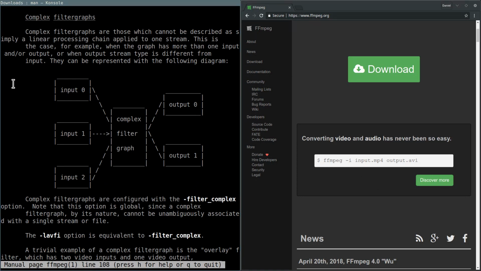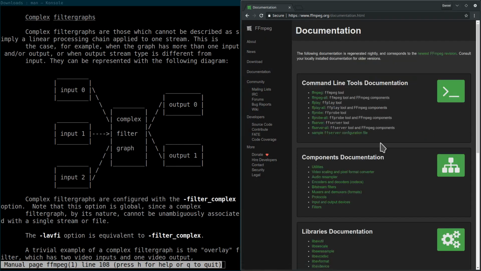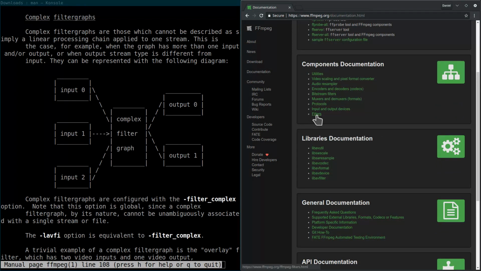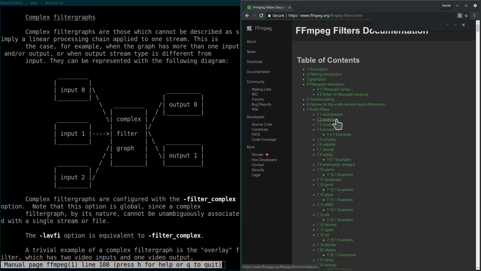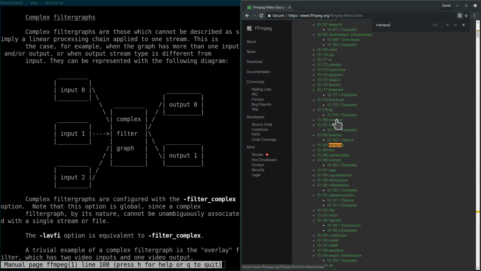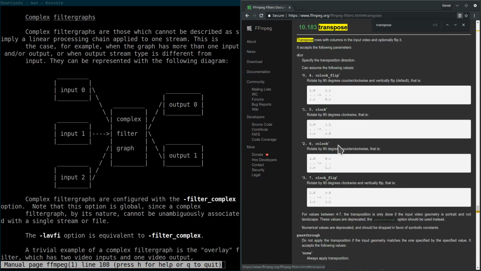You can have all kinds of inputs coming in, you can do things with those streams, and then you can route those then modified streams to various outputs, essentially is what it comes down to. Now, in order to do a rotate, as I mentioned, we need to find a filter called transpose. And here it is.